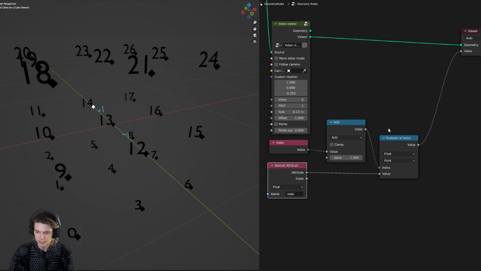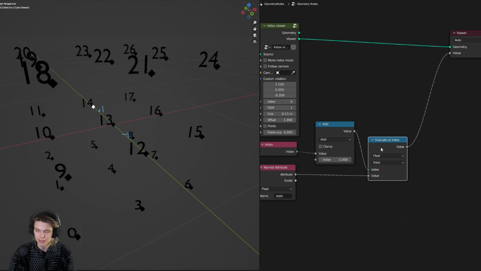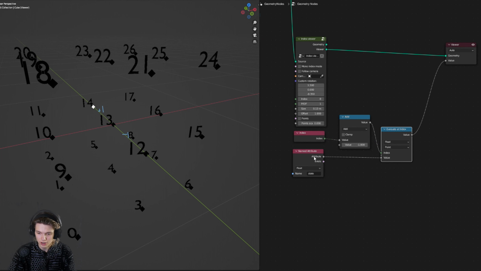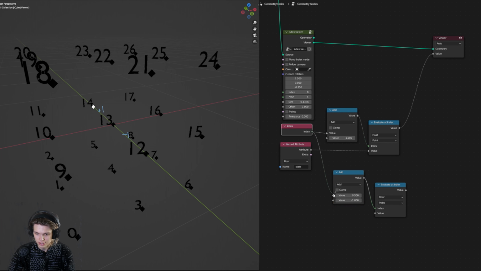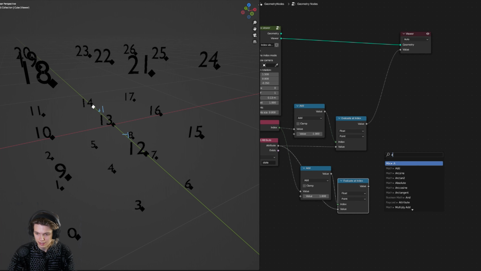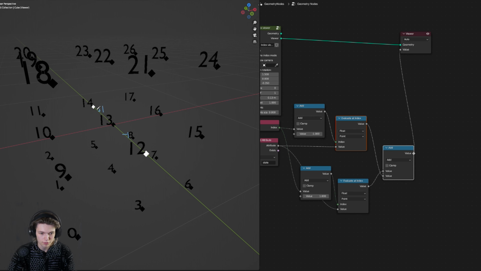And so what we want is eventually we will want 6 of these evaluate at index nodes. So we have 6 outputs and then we add them all together. And then that output gives us how many neighbors our point has. So we already have the first 2, right? So the first one is add -1 and the other one is just add 1. And let's connect our attribute just like that. And now we have 2 of them. So if we add these together, just like that, then we have both of them.